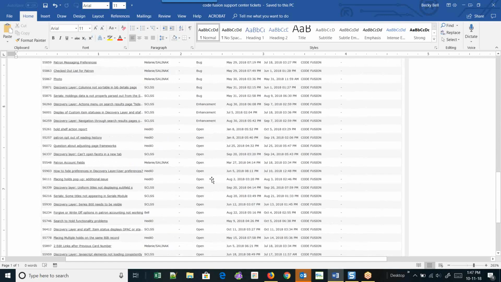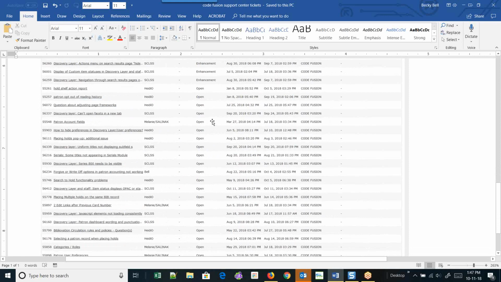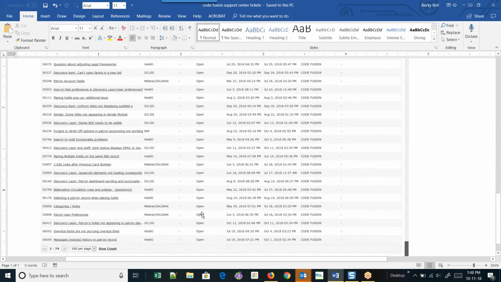And there are a few that haven't been addressed yet. They're still identified as open. But you will notice that a lot of the open bugs have something to do either with the discovery layer or with holds. And some of them are still there, like the forgive or write-off options and the fines, because I haven't told them that they can close it yet.